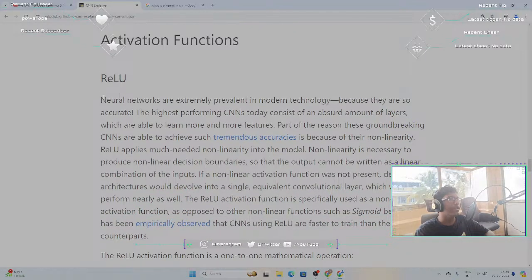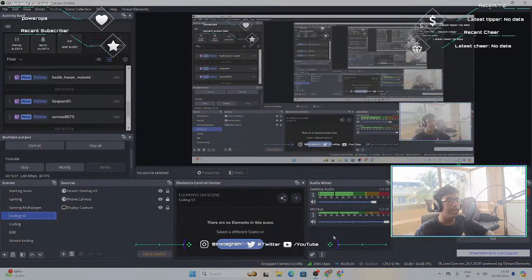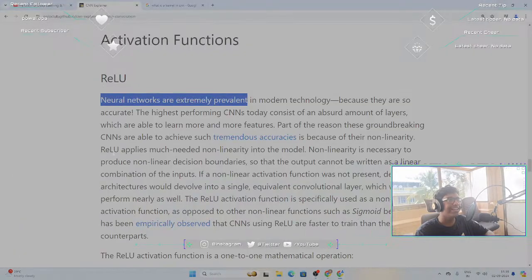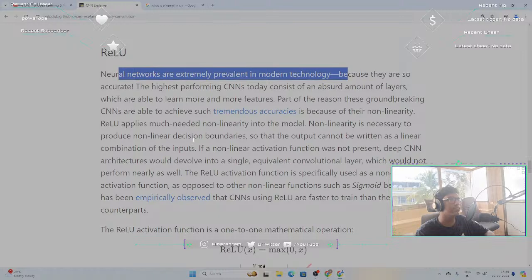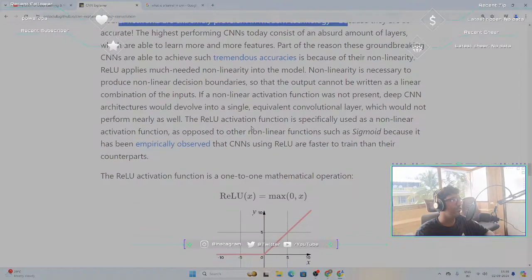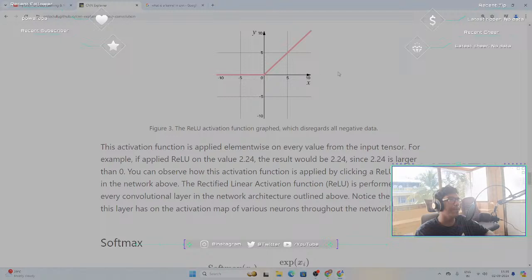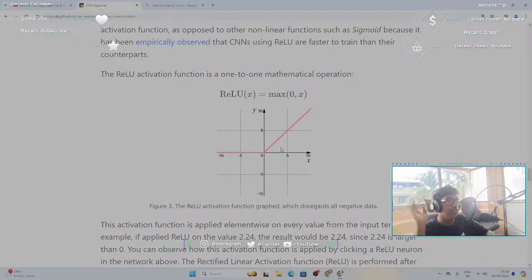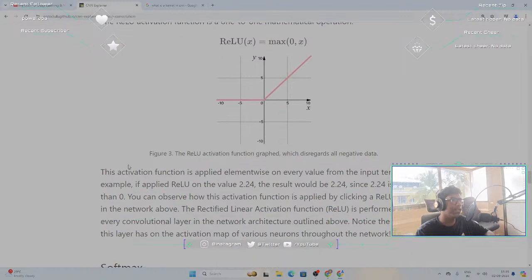Anyhow, ReLU. Neural networks are extremely prevalent with modern technology because they are so accurate. ReLU, from memory again, just takes in the input. If it's negative, it turns it into a zero. Else, it's a positive number anyway, so it just outputs that.